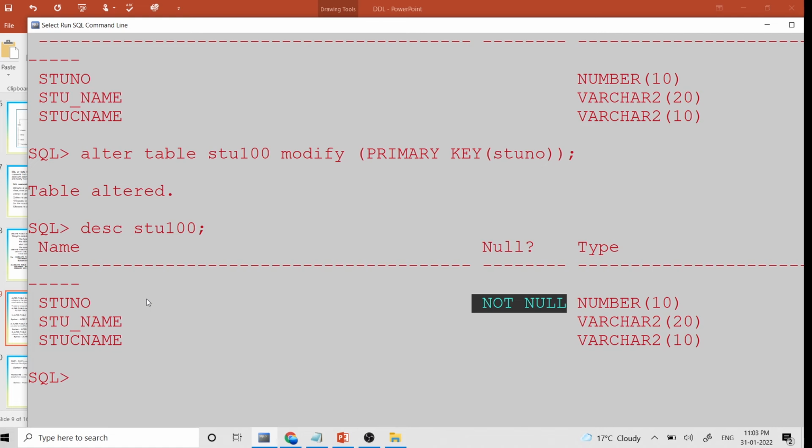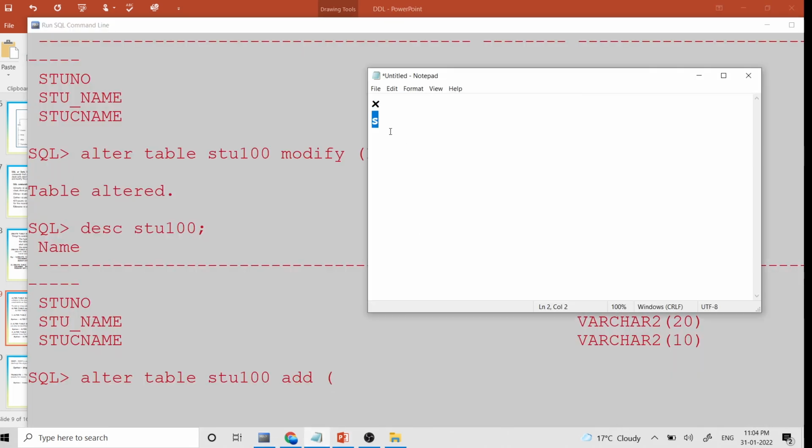Now I wanted to add one more column and then remove it. Alter table stu100, add one more column, and I wanted to drop that, some student column. I have some problem with the S keyword. One minute, sorry.